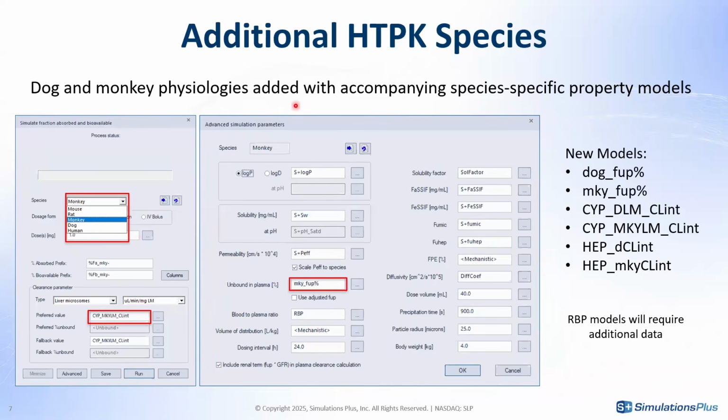Along with the new physiologies, we've added 6 new species-specific property models to serve as inputs to the simulation. So 2 models for fraction unbound in plasma, and then 4 for intrinsic clearance, either liver microsome or hepatocyte. So now, if you choose a species in the user interface, these new models will appear as the defaults to use as the inputs to the simulation.